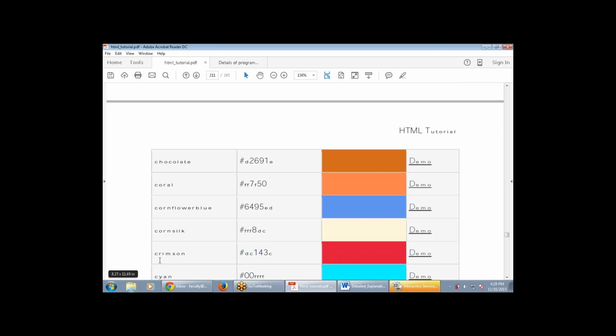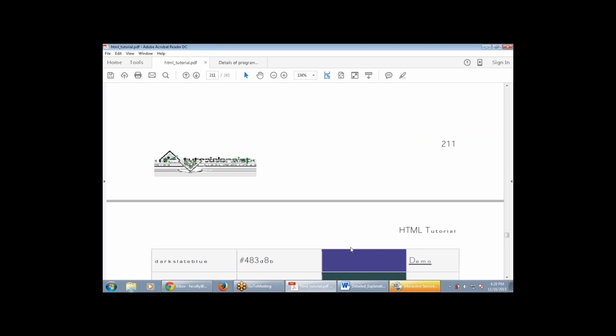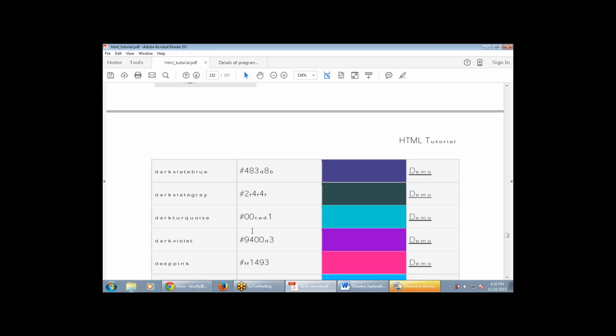Then next is the cyan color, that is the next category that is used, and the cyan color is available over here. That is a cyan color, like this one. And next is the dark slate blue color, then the dark slate gray color.